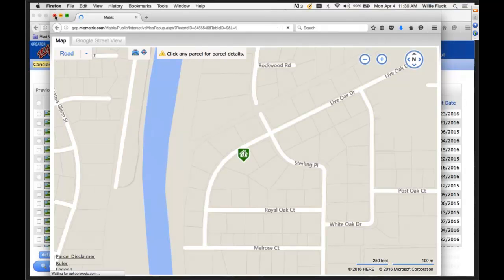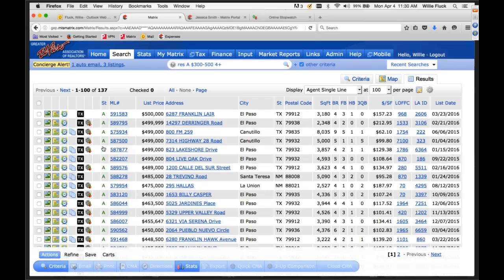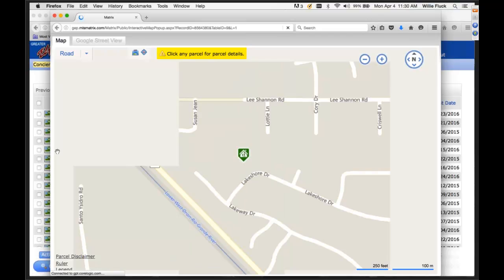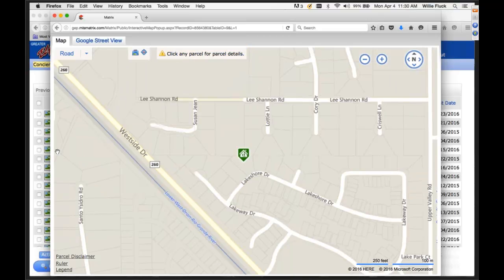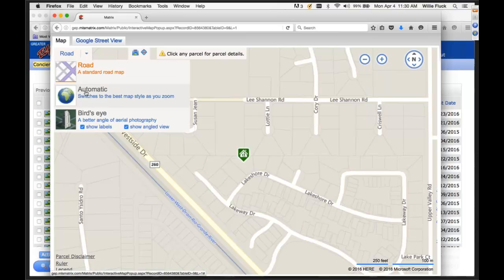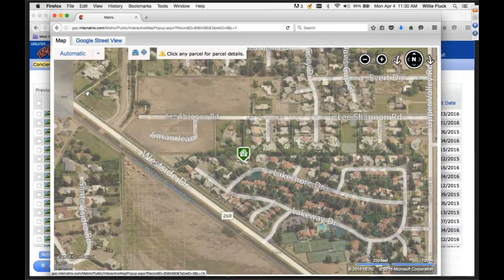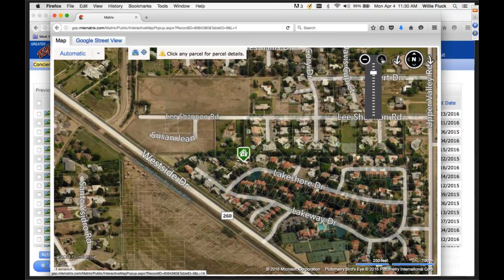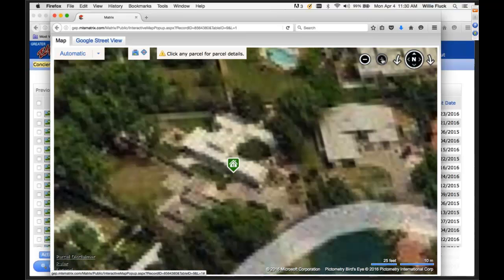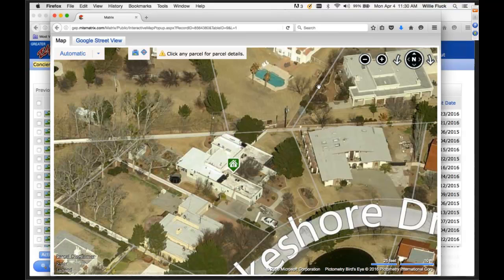Doesn't want to load. Let's try a different one. Let's go to this one. I can switch it from road view to automatic view, which will show me road view when it's far away, and when I get closer, it's going to show me the actual satellite view. I can zoom in and get a closer look at the property. There, loaded. Because we're linked to Realist, I can click on any parcel and get the owner information.